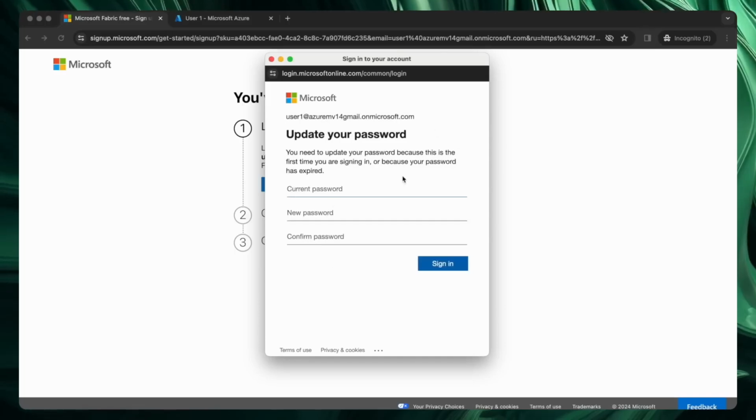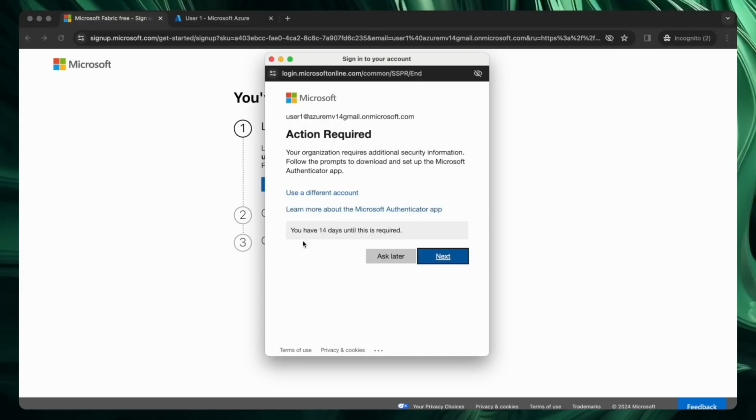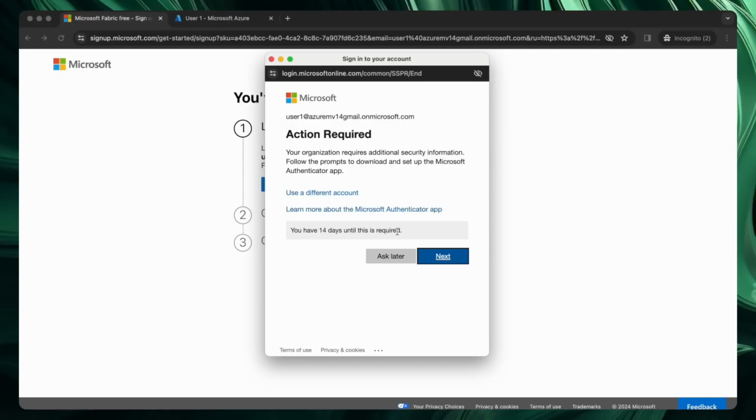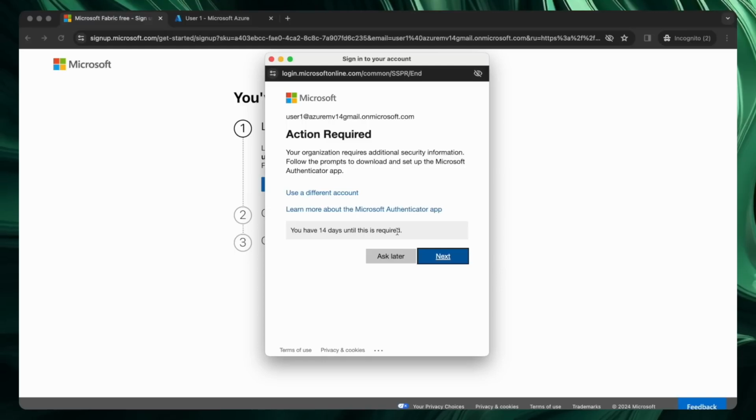And then you'll be prompted to change your password. So do that, and then sign in. You may be asked to authenticate using the Microsoft Authenticator app, and you have until 14 days from when this is required. All you need to do here is install the Microsoft Authenticator application on your phone and follow the instructions to enable two-factor authentication. It's very straightforward, but for my purposes now, I'll click on Ask Later.